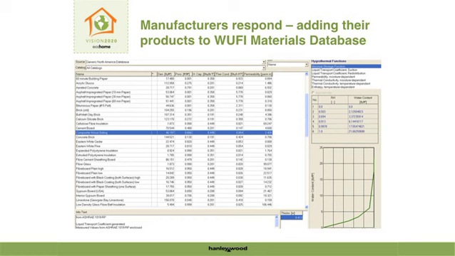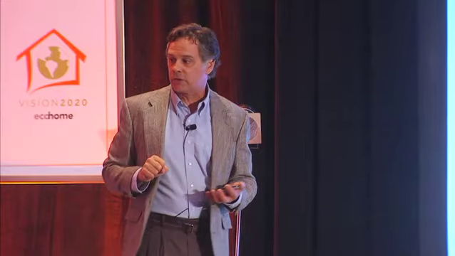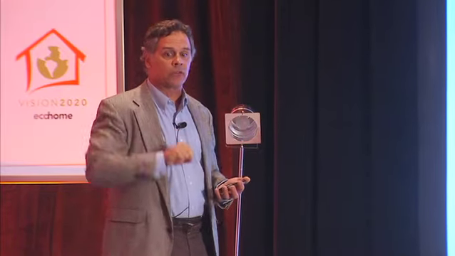What in the world? How does that represent a business opportunity for product manufacturers? Well, it turns out that when you go into WUFI, there's a database of materials that you pull to build your walls or your roofs or your foundations, right? And they're all generic. You go in and you pull cellulose insulation. You go in and you pull EPS insulation, right?